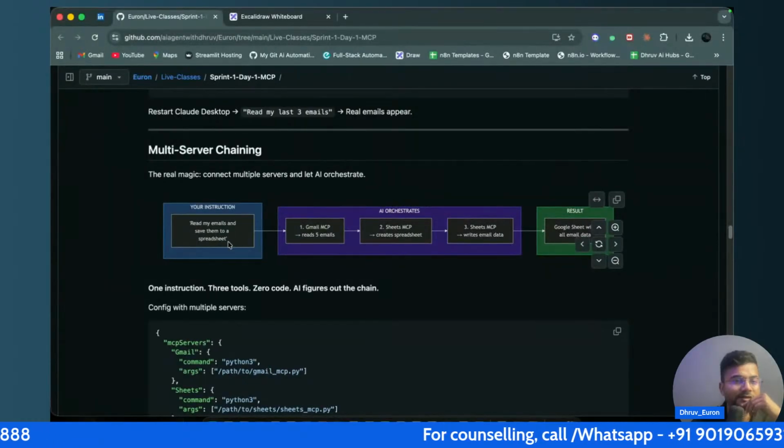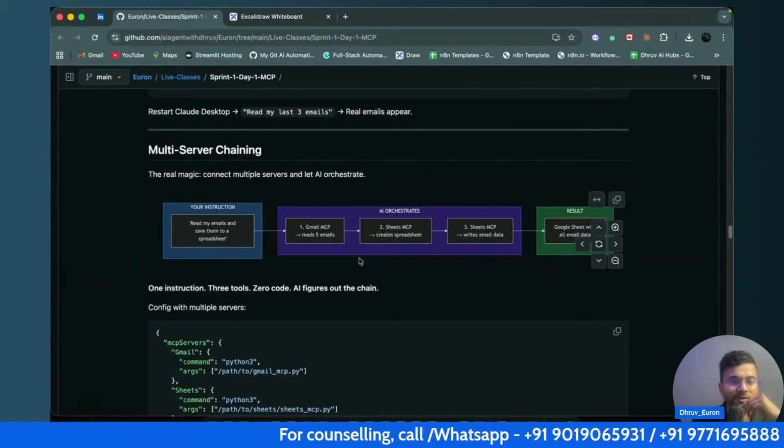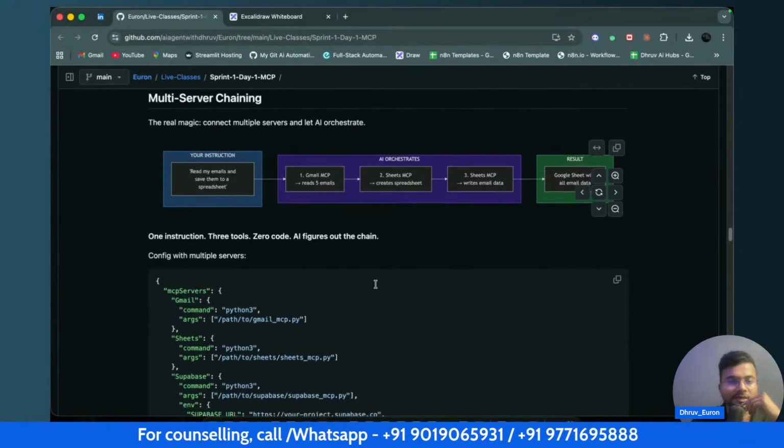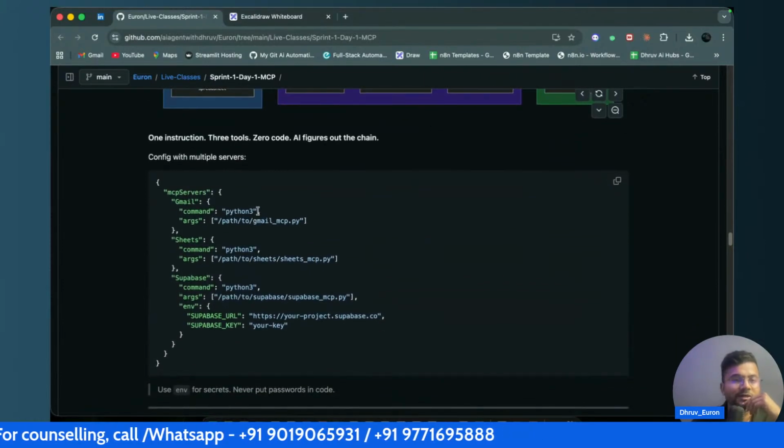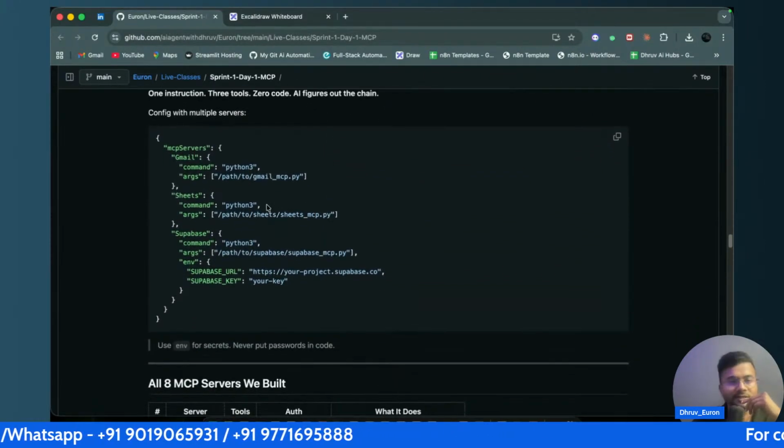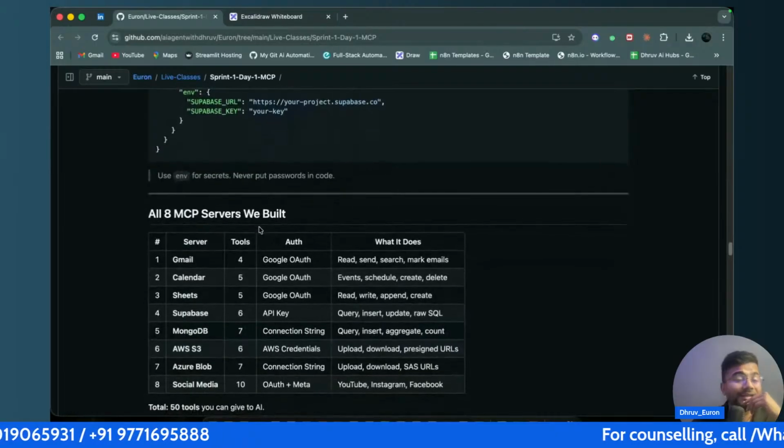Read my emails and save them to spreadsheet. It will go to Gmail, it will go to Sheets, and yeah, it can do it: one instruction, three tools, zero code. AI figuring it out and all these things, fine. All of it is the MCP server we built.